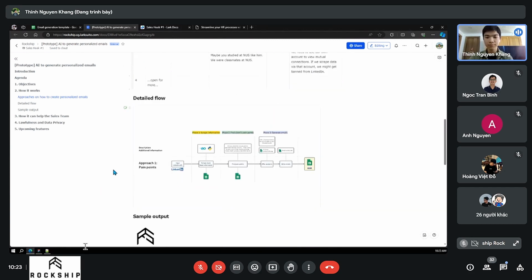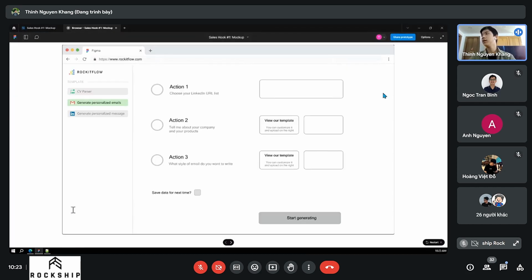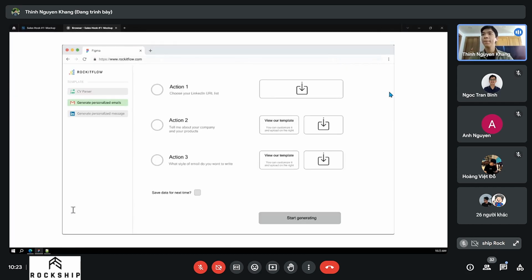Okay, let me go through the mockup of the prototype of this product, and then I can explain the detailed flow for you. This is the Figma mockup. As I told you before, this product will be integrated soon in our Rockit Flow workflow automation platform. So I already made a mockup for this.